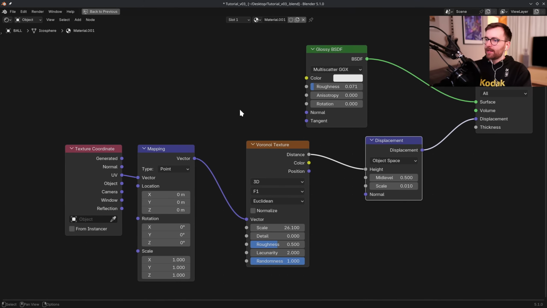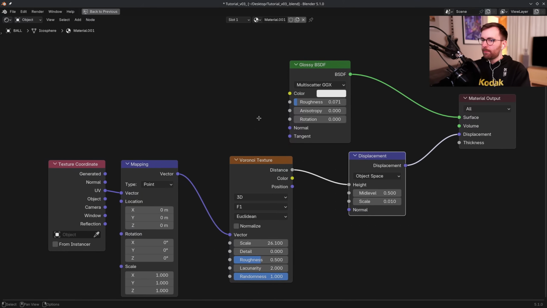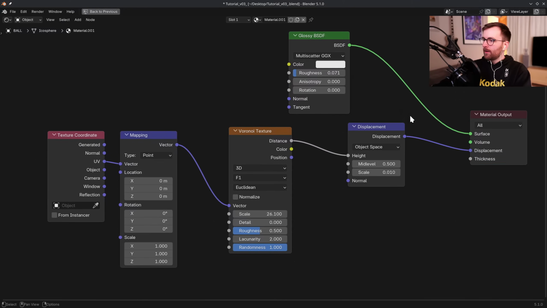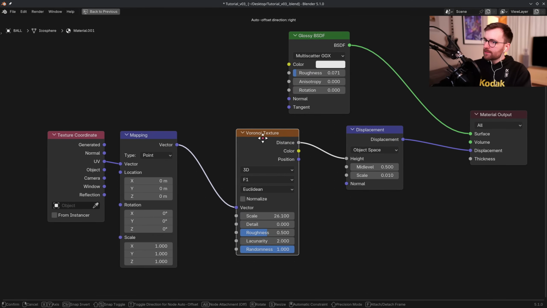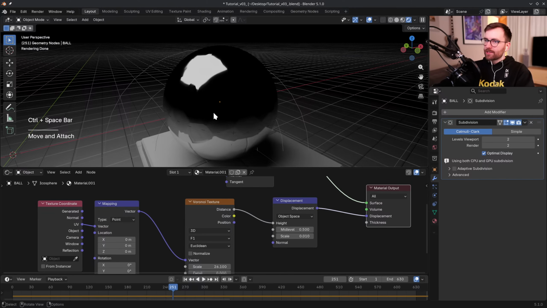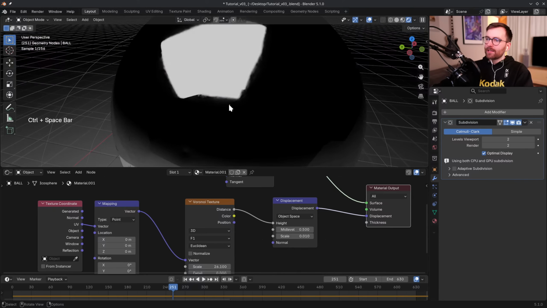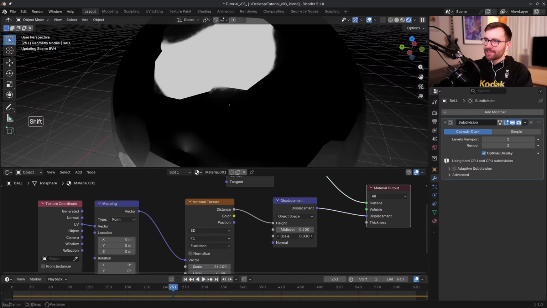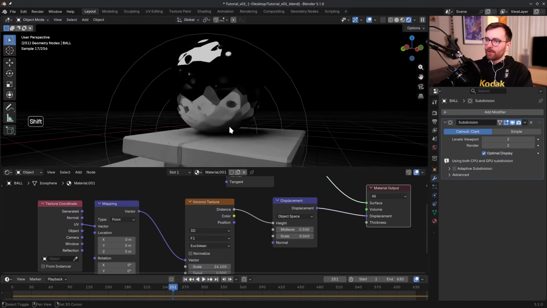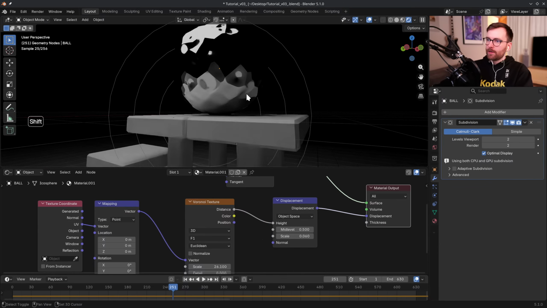So yeah, basically this is our current node setup. Should look like this. Yeah. And the key here is to kind of get this Voronoi texture into the displacement of the material output. Because that means that now we can start tweaking these subtle, subtle he says, and cranks it up. These subtle kind of values in this ball here. And it looks especially nice at the bottom.